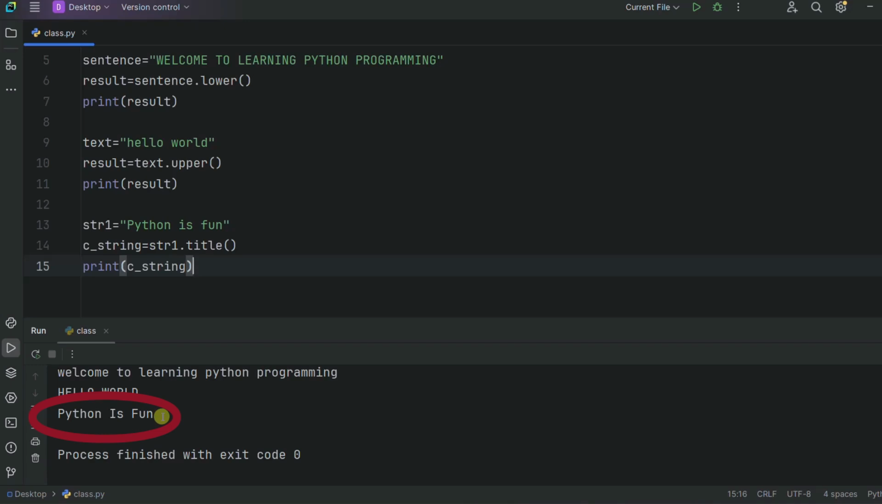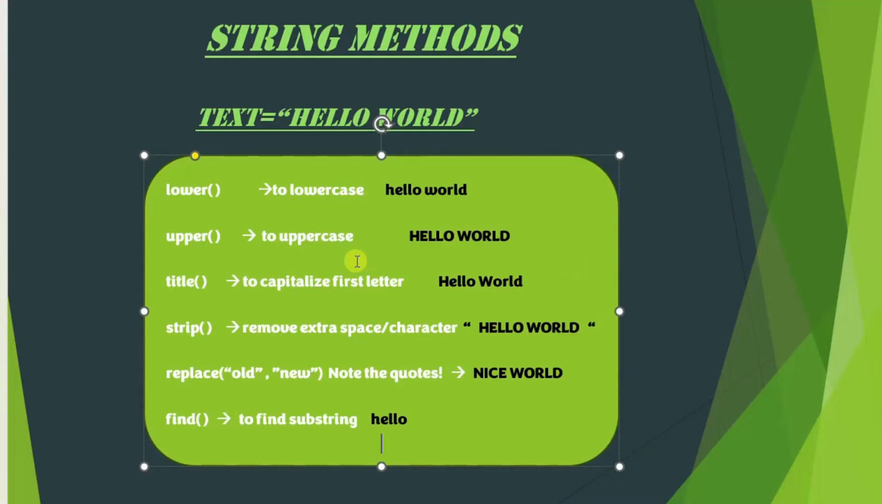Now let's talk about the next function. The next function is the strip function. The strip function is used to remove any extra space or specific character from the beginning and end of the string. It doesn't affect spaces or characters in the middle of the string.